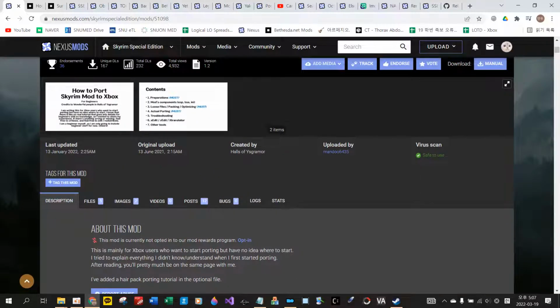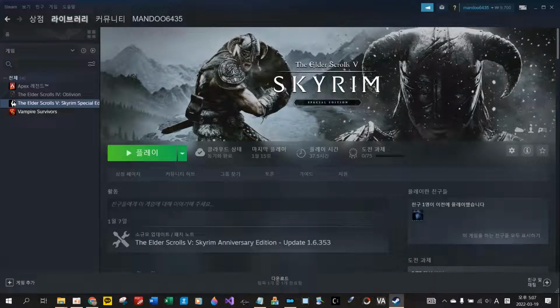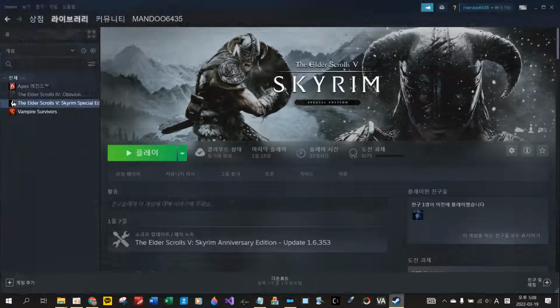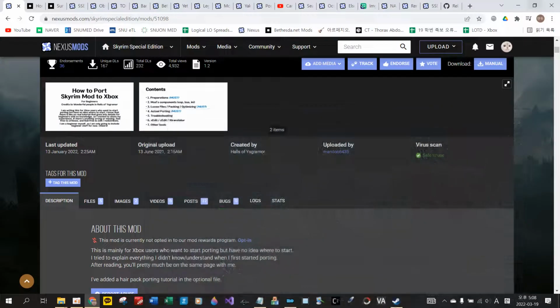Okay, so let's start. First thing to do is buy the Skyrim Special Edition for Steam, and not the Legendary Edition, but just Special Edition. If you want to port mods that are related to Anniversary Edition, you need to buy the full Anniversary package. But if you don't want to do any Creation Club stuff, then Skyrim Special Edition is enough. And once you get Special Edition, one thing to say is that the Game Pass version doesn't work. So you need to buy one for Steam.